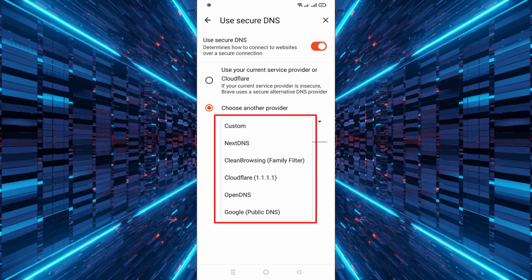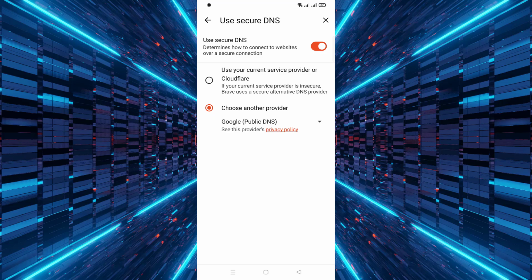Here, you can choose the DNS service you trust or prefer for better privacy or performance. Once selected, the new DNS provider will be applied automatically. Your Brave Nightly browser is now using the DNS provider you selected.